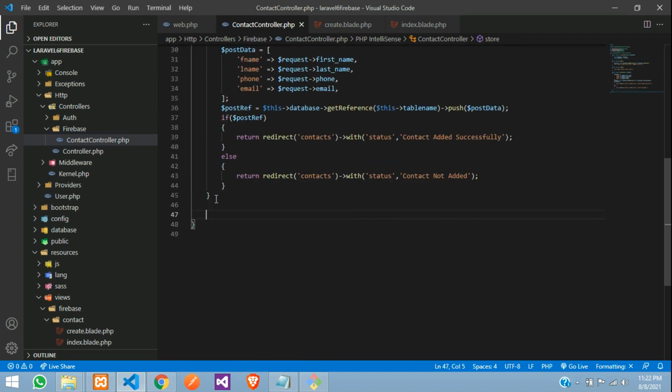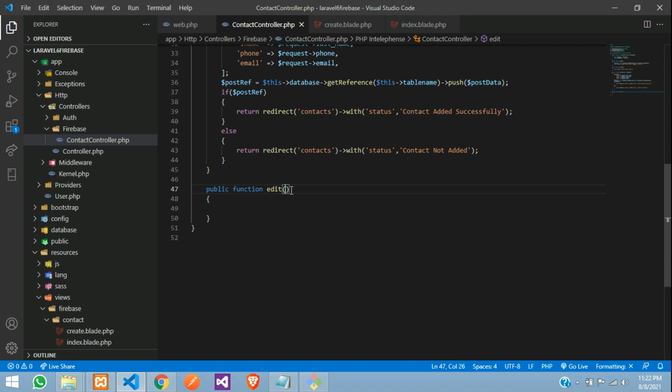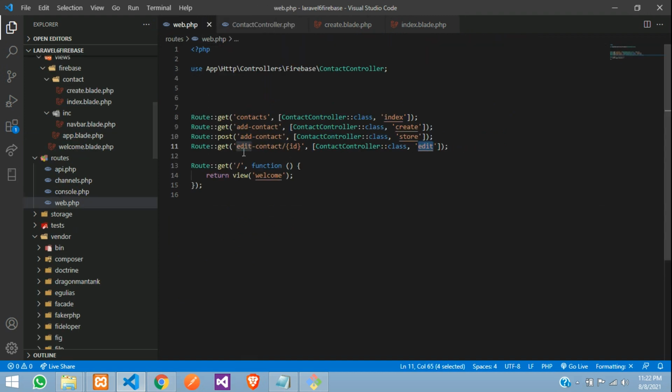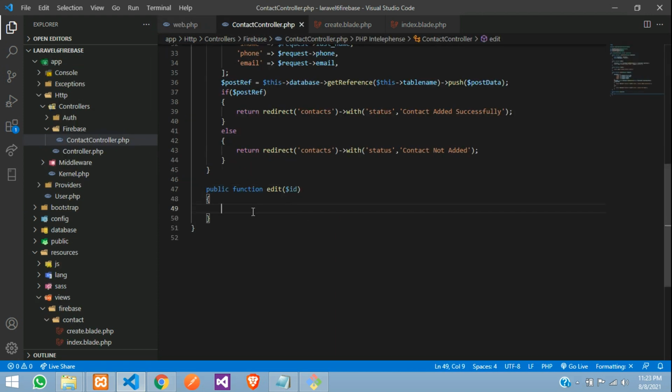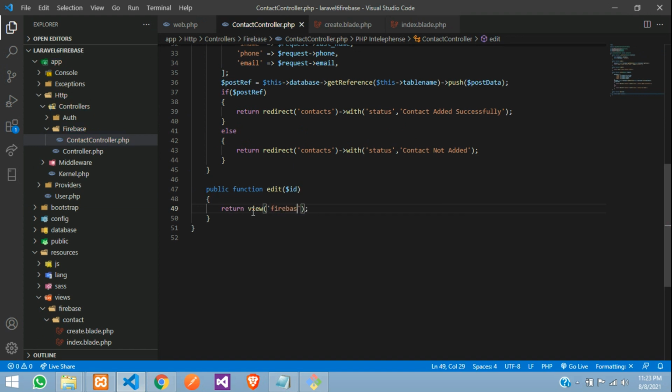Move below. So public function with the edit function, where you are getting $ID. So this $ID you are getting from your parameter. Okay, let's get back. Return view, where inside my Firebase folder, contact folder, I want an edit blade file.